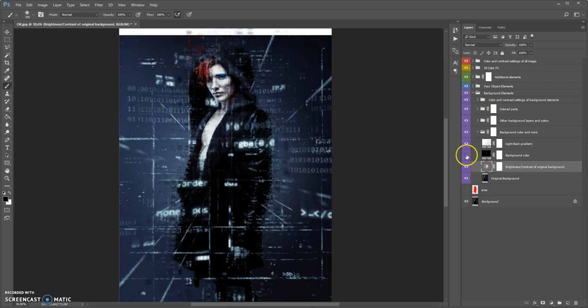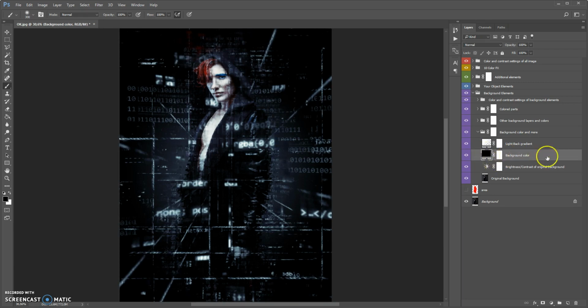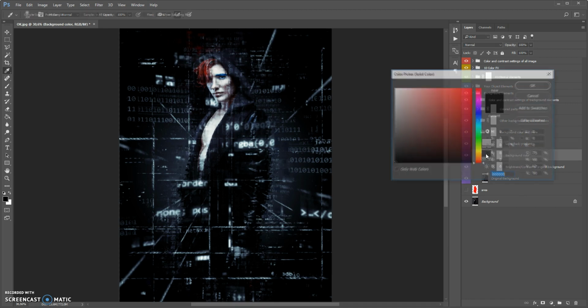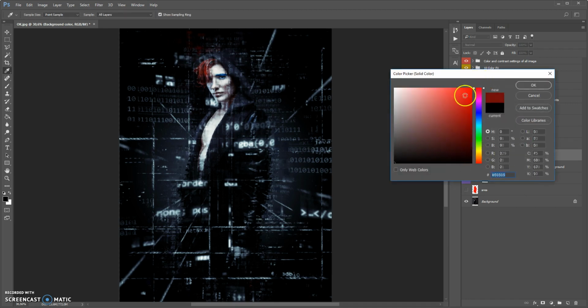Okay, also, if you want to show the background color layer, you can change this color. Just double click and select the color.